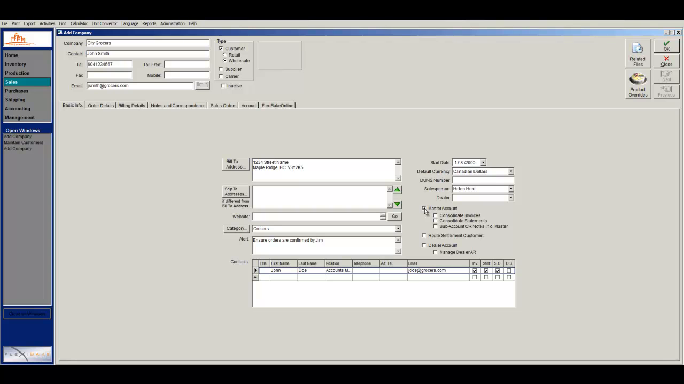If you would like invoices and statements to be consolidated for this customer, that is, delivered only to the master account, then check the respective boxes. First for invoices, and then for statements. The sub-account credit notes in favor of master checkbox grants the master account the ability to apply the credits to any of their subordinate accounts rather than needing to apply it to the sub-account the credit was originated from or for. Click OK to save this record.